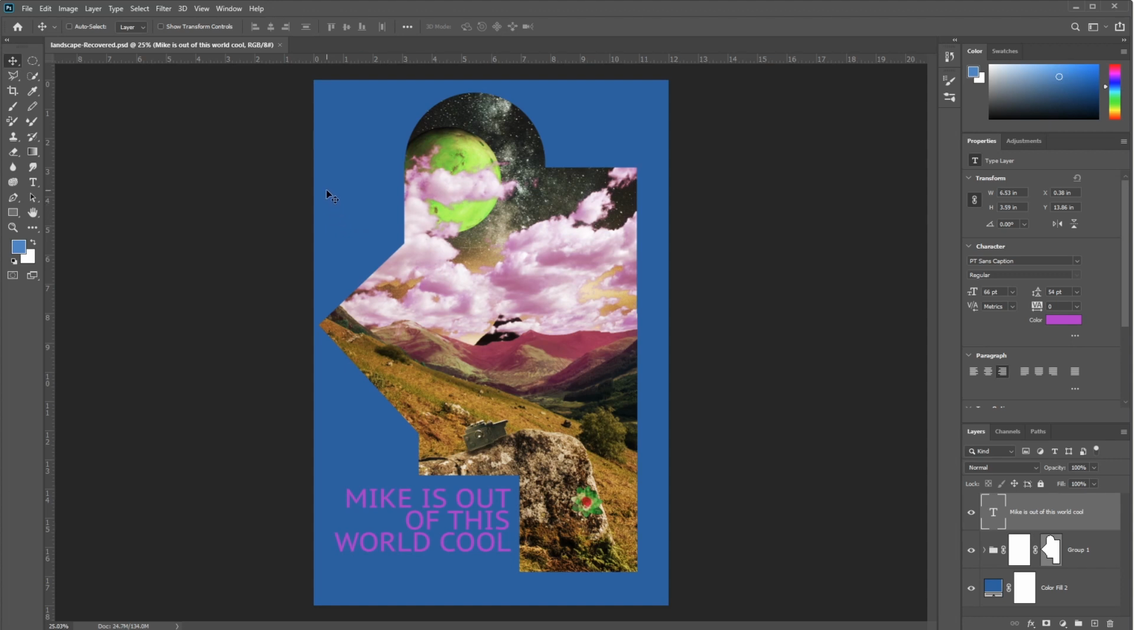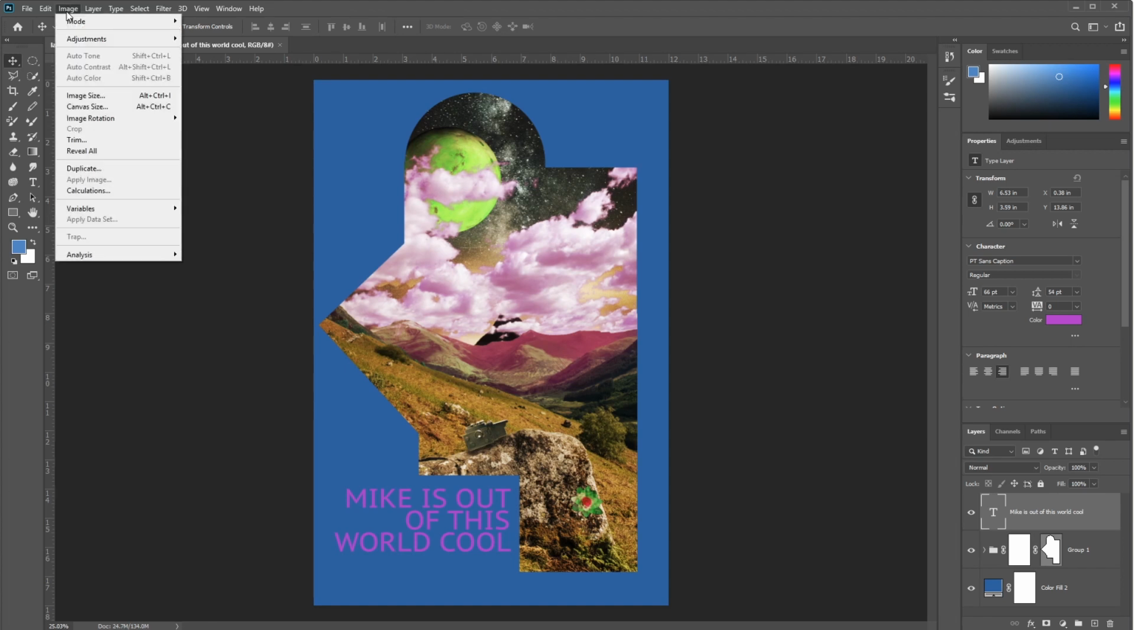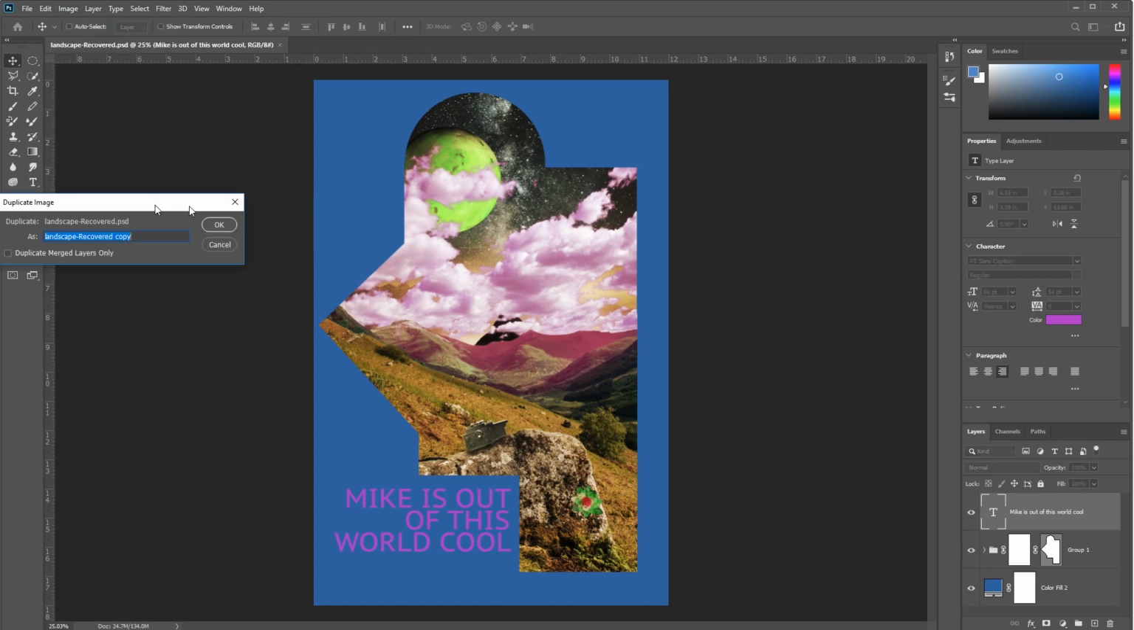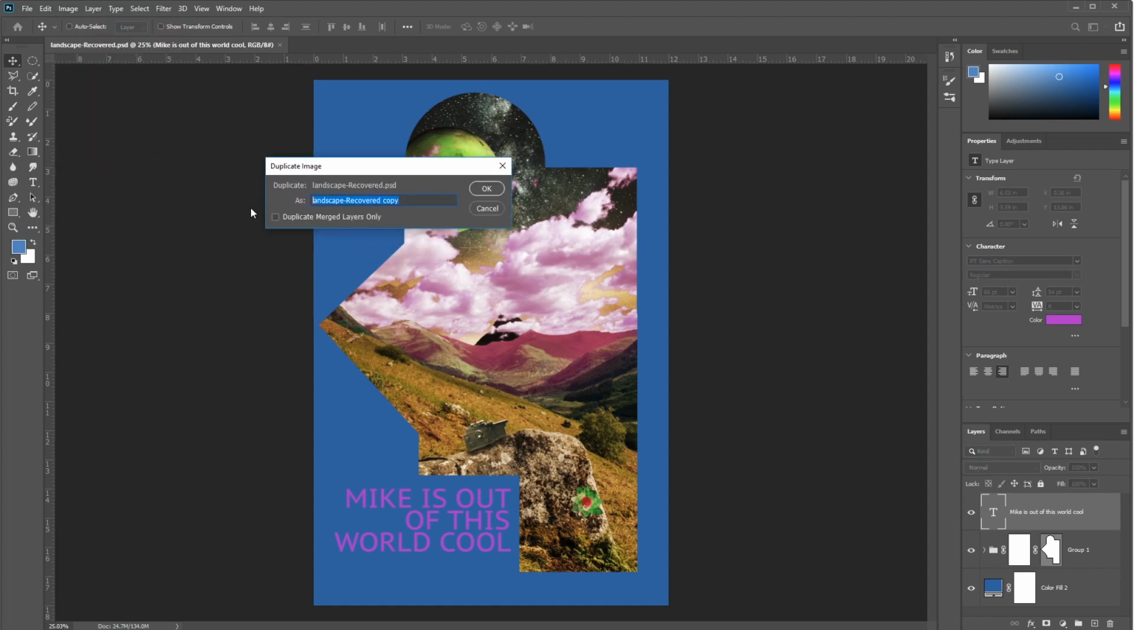Right now, the current version is a bit big. It's going to be over 100 megs. That's going to be a bit big to kind of transfer over networks. So let's make a smaller version of this file so that it's a little bit easier to turn in. What you're going to do is go to Image, Duplicate, and we're going to create a duplicate of this image. When we duplicate this image, we can go ahead and rename it.